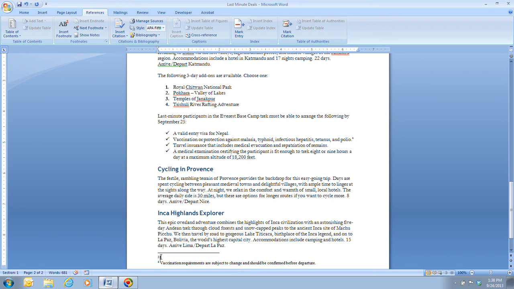And then once we have this, we are going to type in due to altitude, terrain, and distance walked. This trek is for strong mountain walkers only. Okay, so once again, that just gives some additional information.